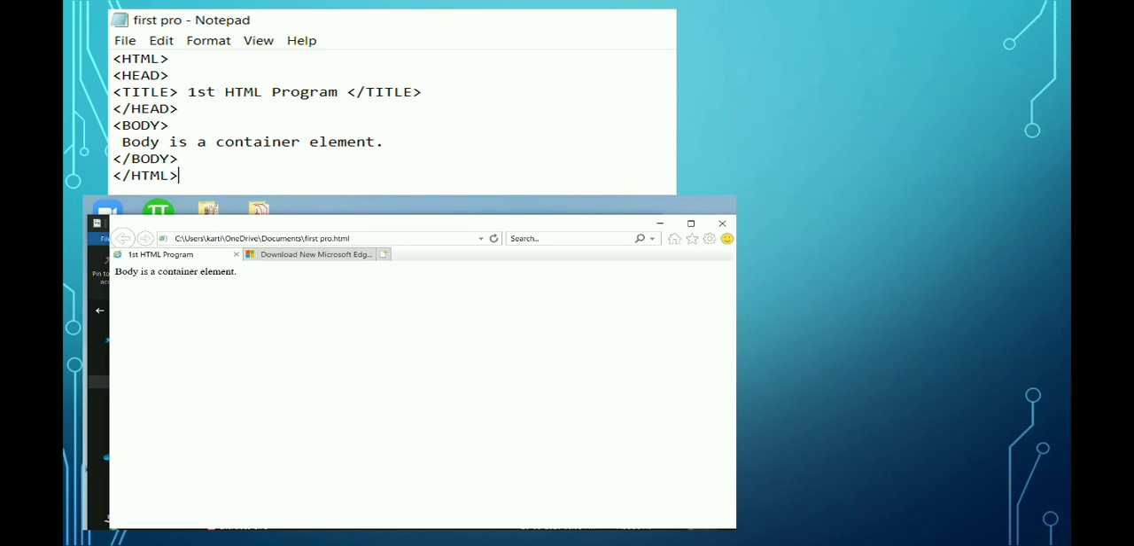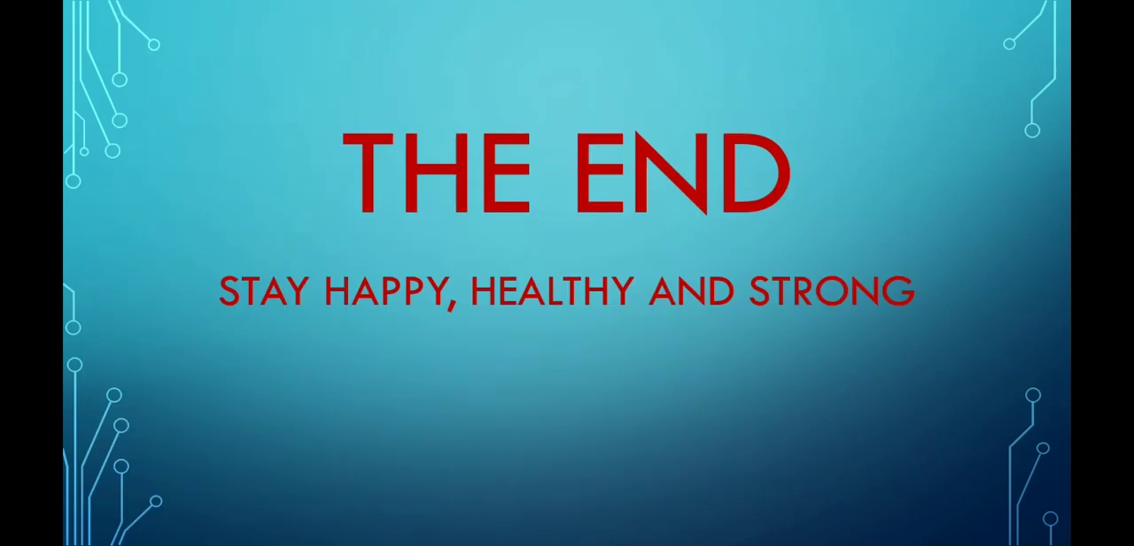Now here is the output. You will get body is a container element. This is the output of your program. So this is the end of your slide video.